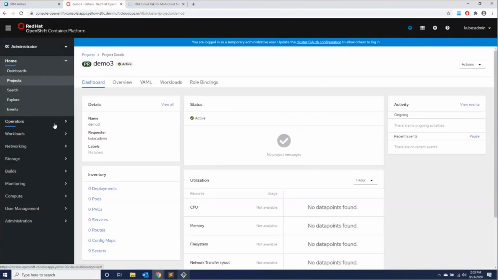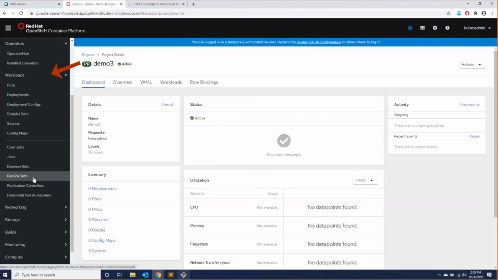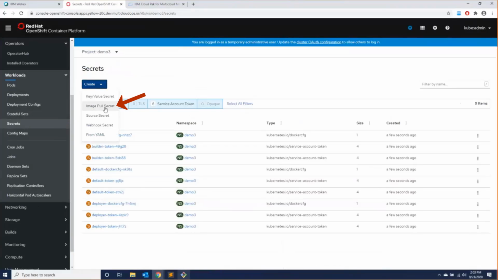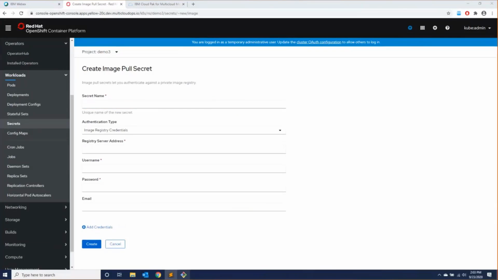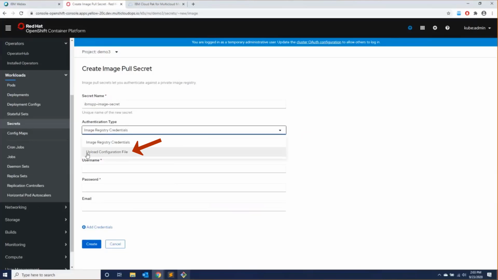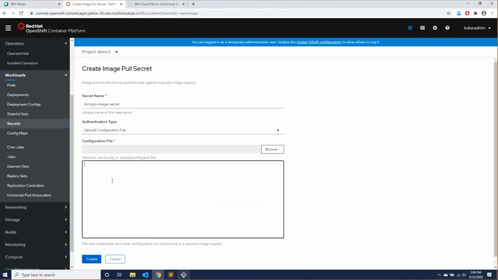Now you need to add an image pull secret. So select Workloads, Secrets, click Create, and choose Image Pull Secret. And now you need to enter the name, and this needs to be called IBM SPP-image-secret. Next, you'll set the authentication type to upload configuration file. You'll then need to copy and paste the credentials to pull the Spectrum Protect Plus images from the Docker Hub. Go ahead and click Create.